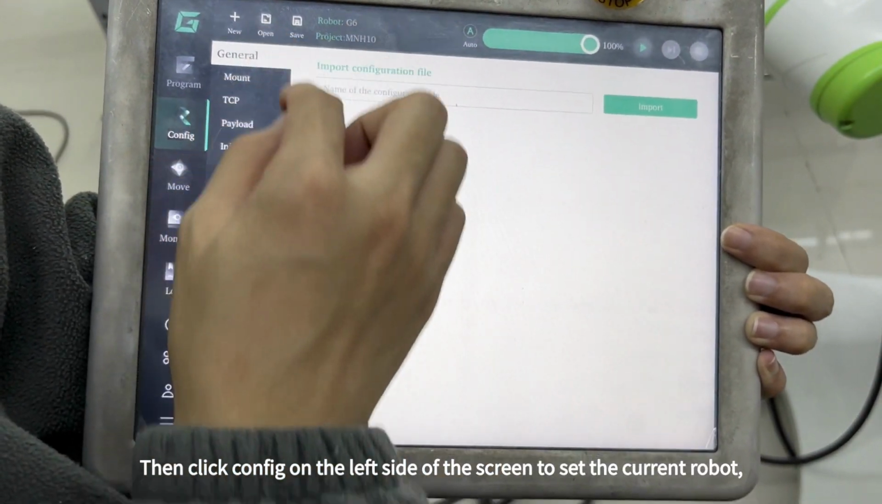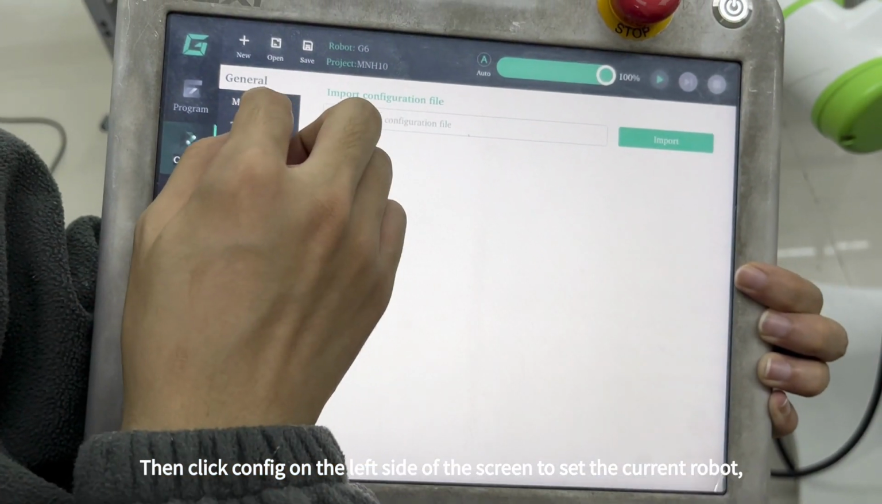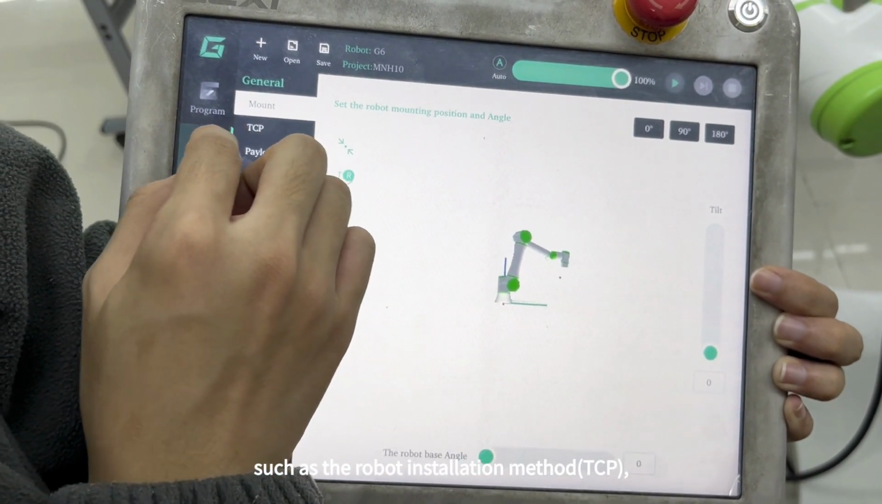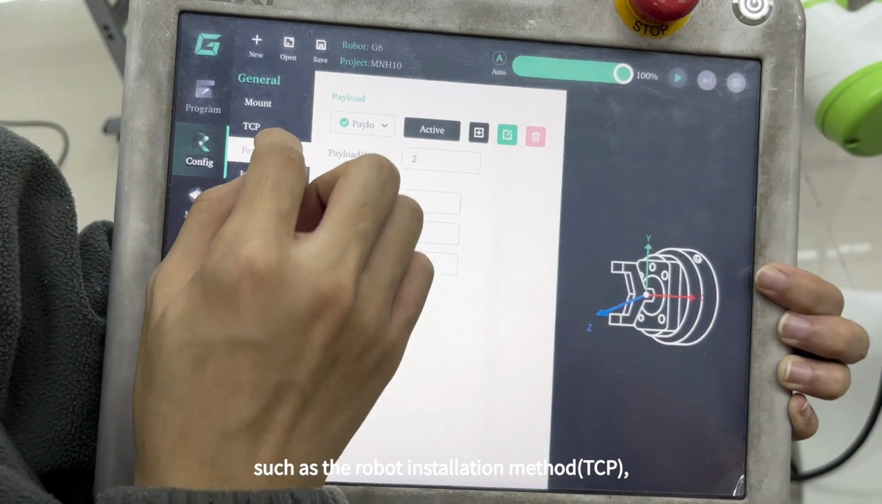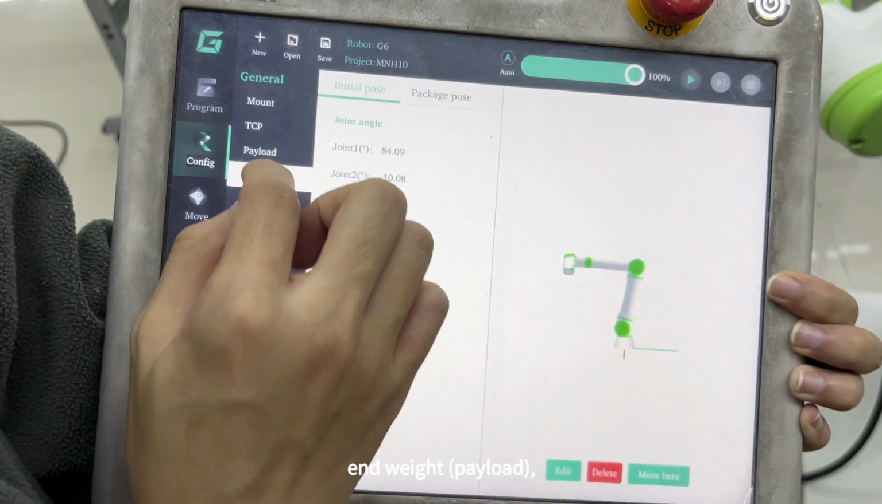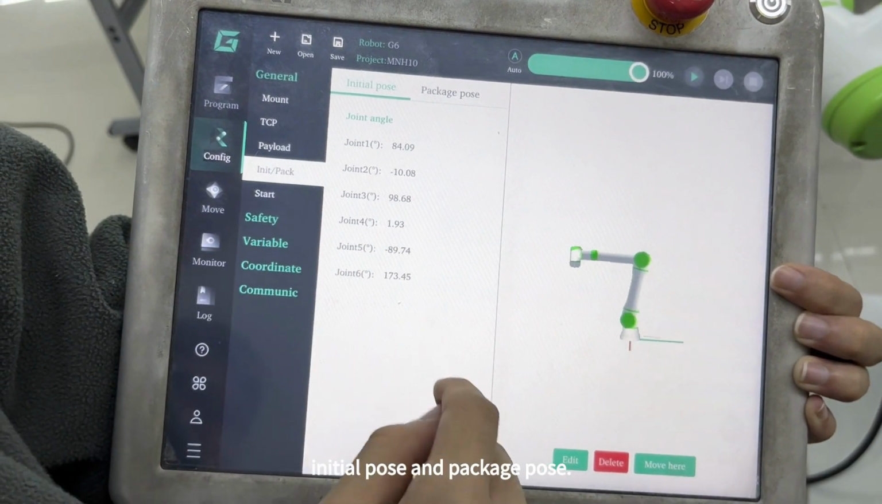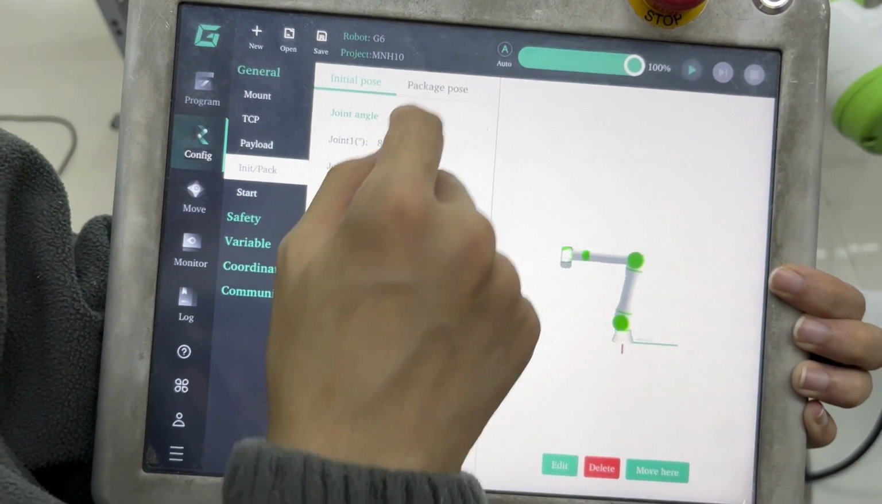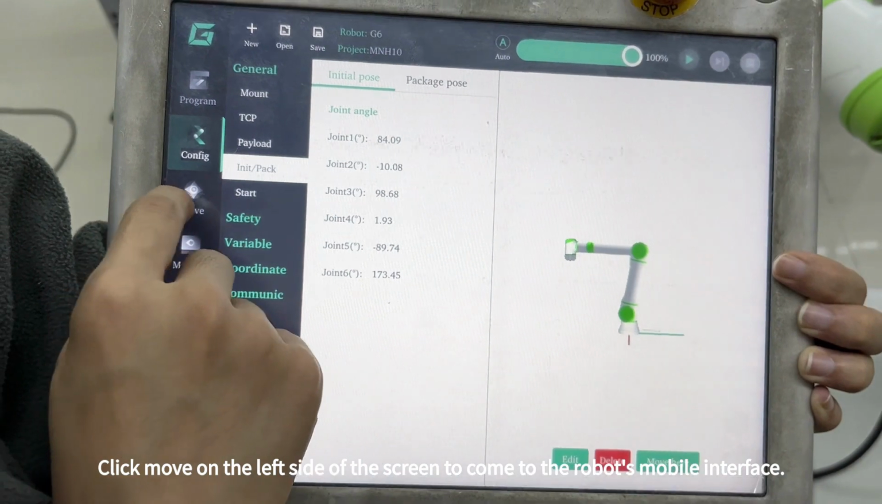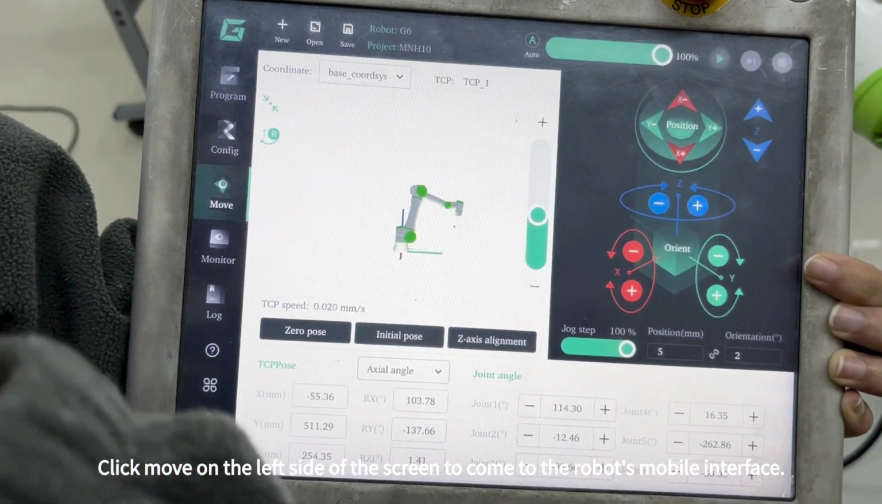Then click Config on the left side of the screen to set the current robot, such as the robot installation method, TCP, and payload, initial pose and package pose. Click Move on the left side of the screen to come to the robot's mobile interface.